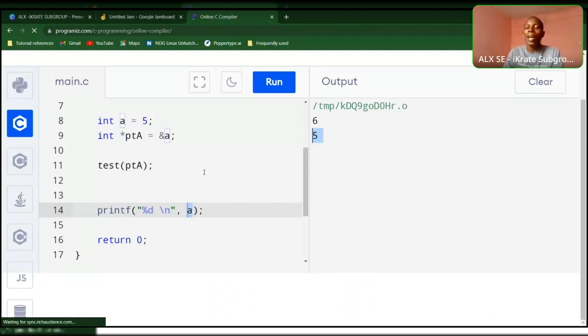And the answer is that because the function created its own copy of this, it didn't change the actual value here. It changed the value of the copy that it created. That is how come. So this function doesn't affect the original value.